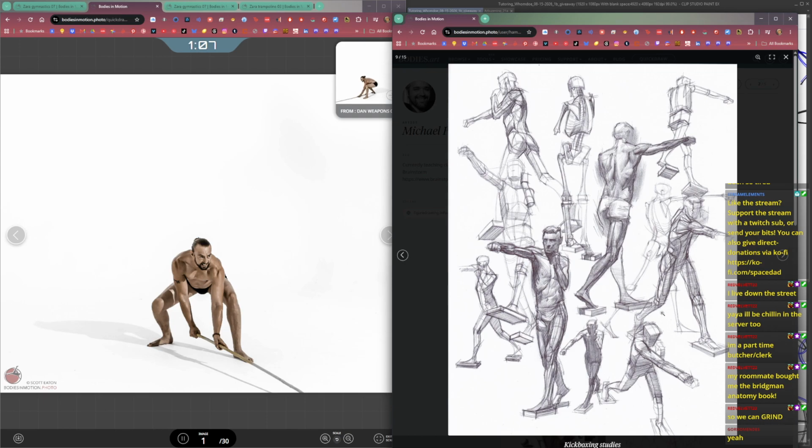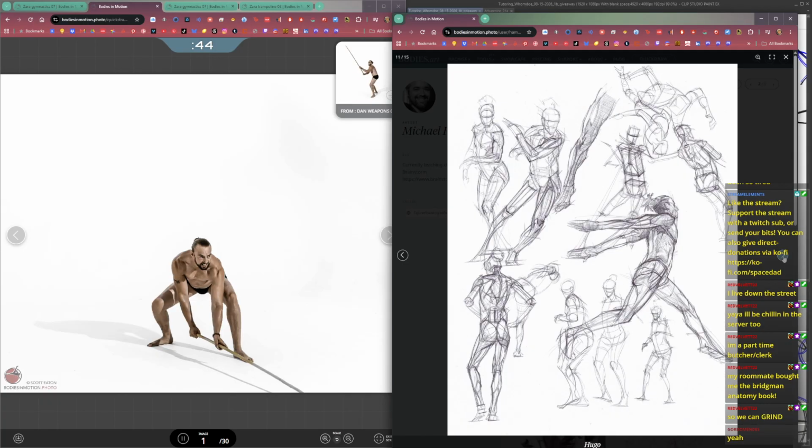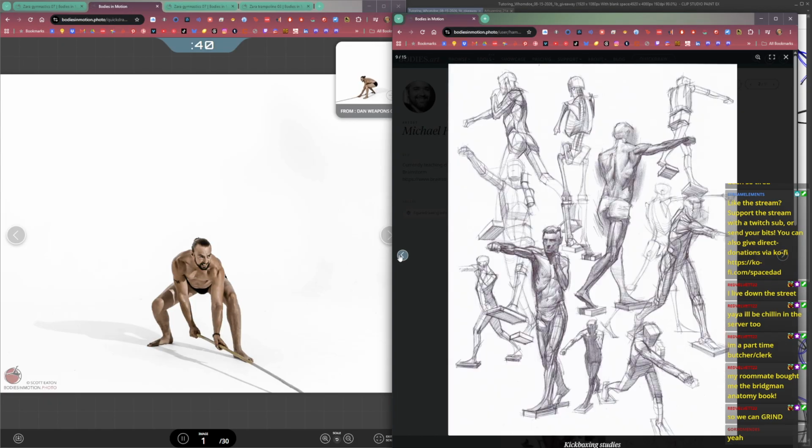Kickboxing studies. He put little cube stands for the feet. It's kind of interesting. He did these from different angles, even invented new angles that were not in the video, like up shots and stuff. That's cool. He took the reference and then he invented posing, doing it in different angles. Two-minute warm-ups. Or that might have been one of the 3D models that they body scan.